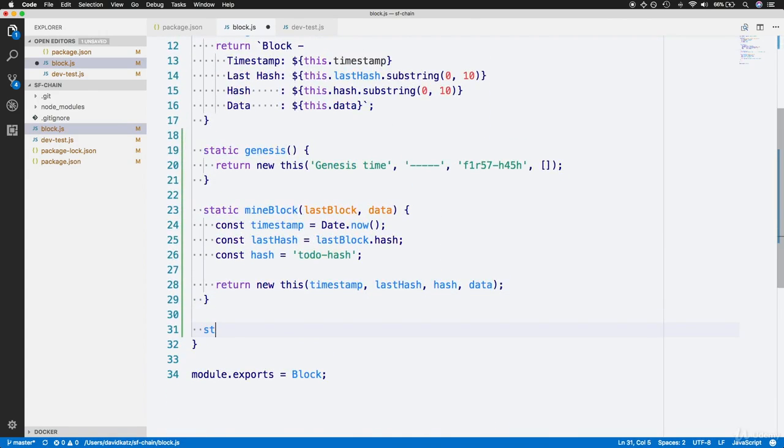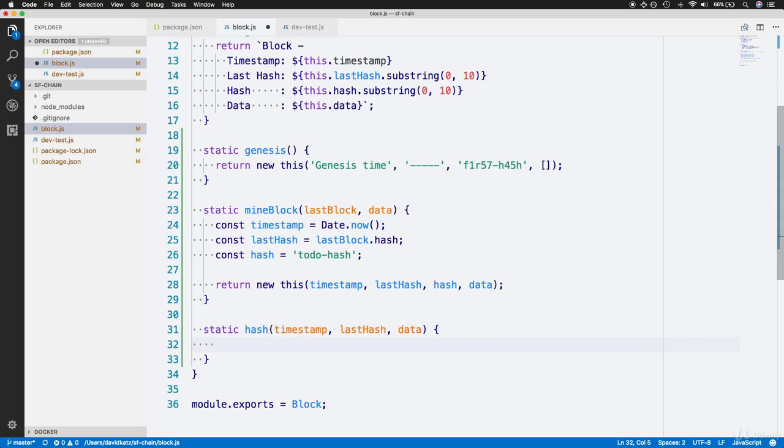So now let's add a new static hash function to the class. So underneath MineBlock, let's add a new function called hash. And this hash function will represent the unique data that we want to generate a hash for, and that is the timestamp of the block, the last hash of the block, as well as the data that the block is storing. So now as a result of this function, we're going to return a call to the hash function we required, which was the SHA256 function. So we're going to return, in all caps, SHA256, which is the function we required at the top. And then the input is the unique data that we would like to hash.